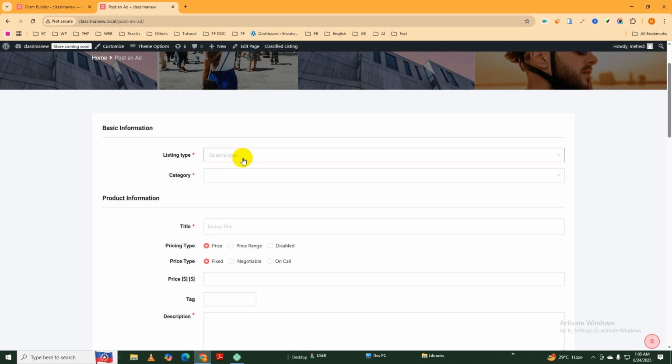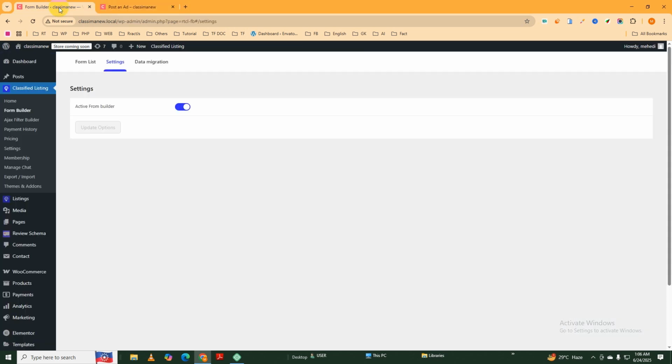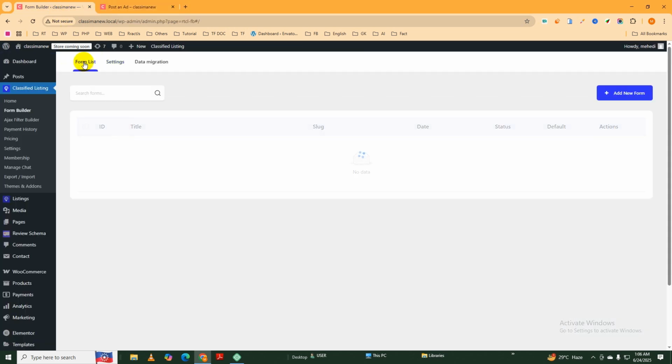Now select the listing type, then the category. You can see right now you can select only one category, but our target was to select multiple categories for a listing, and we can do it from the listing settings. So again go to the admin dashboard and navigate to the Form List.